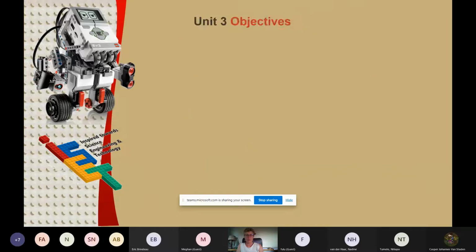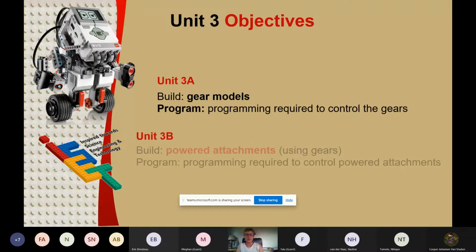Okay, so for each of the units, this unit 3 has got two parts. The one is about the gearing and the gear models.